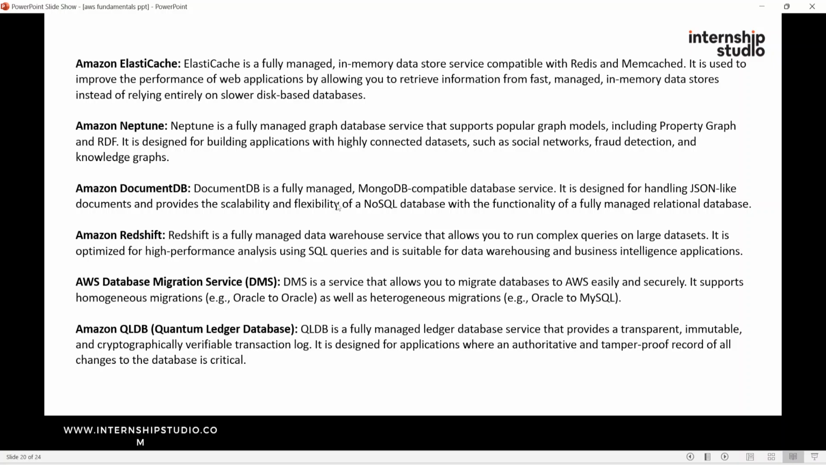So we have DocumentDB. DocumentDB is also a fully managed MongoDB compatible database service. It is designed for handling JSON-like documents. JSON is the full form of JavaScript Object Notation. So it's a format similar to YAML that we have in Kubernetes. It provides the scalability and flexibility of a NoSQL database with the functionality of a fully managed database.